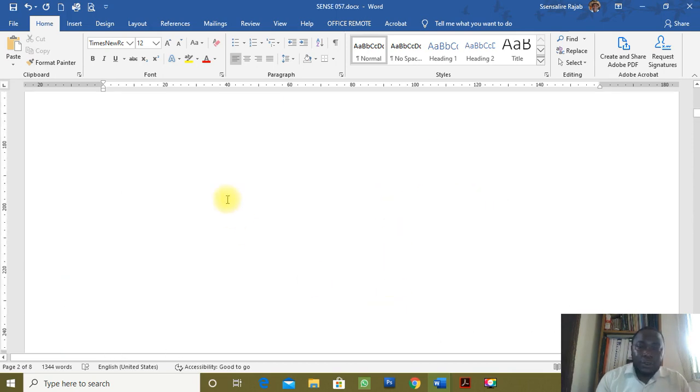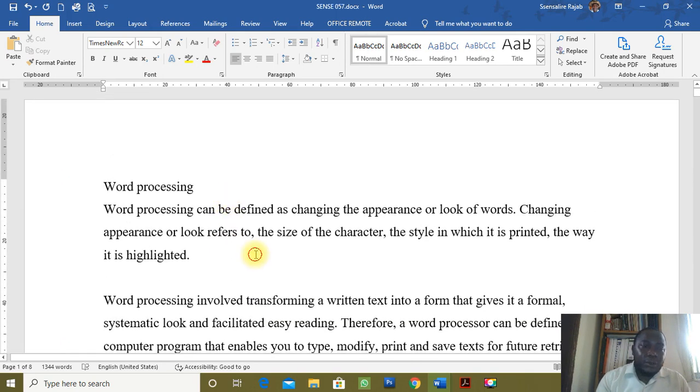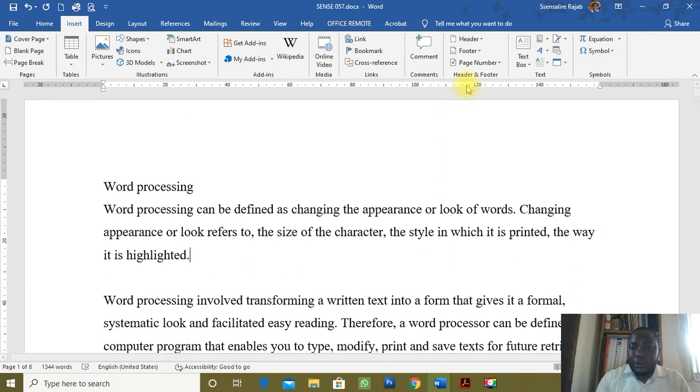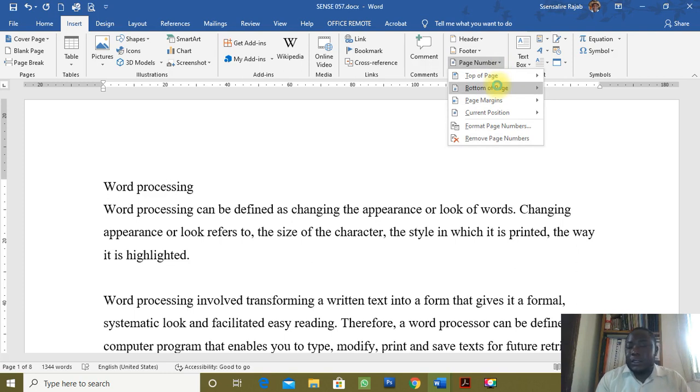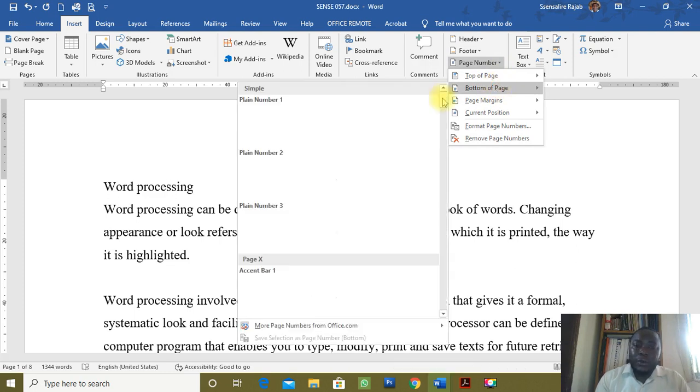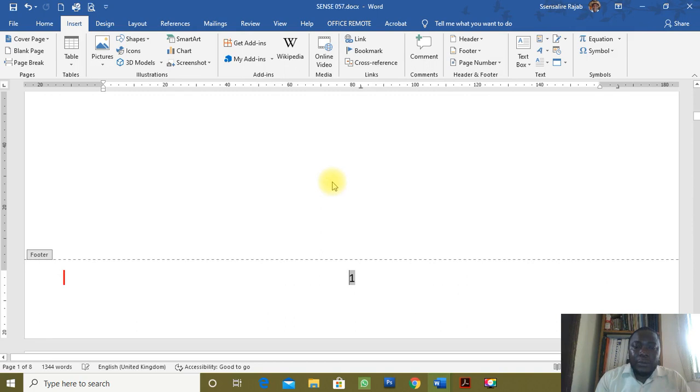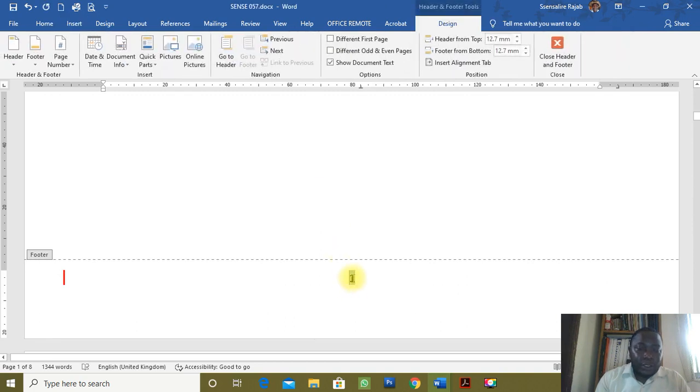So let us put those page numbers. We are on the first page. When we go to the insert menu, under the section of headers and footers, we find the page numbers. They told us to put the pages at the bottom center, so we go bottom center. Now you can see that these pages are not the ones they told us for the first pages. They told us to use the format Roman numerals.